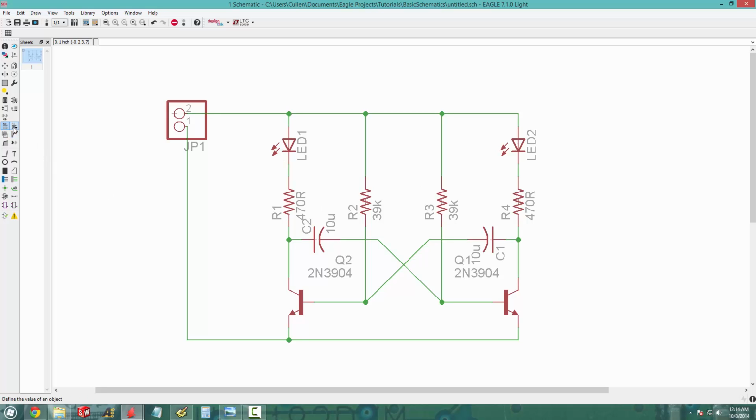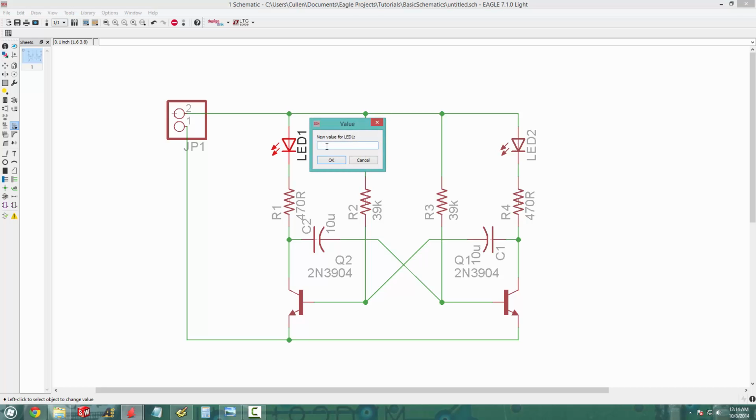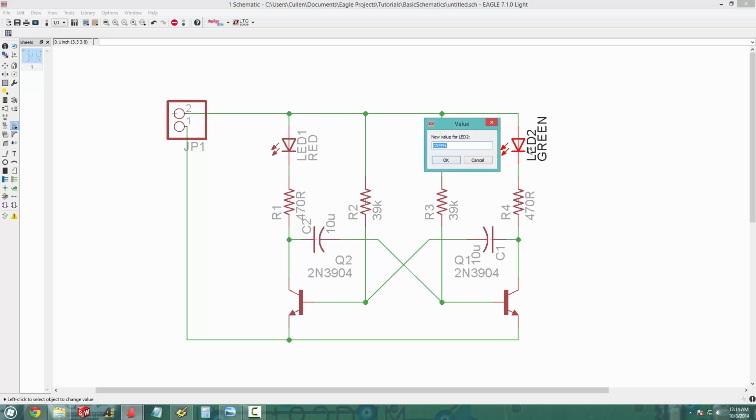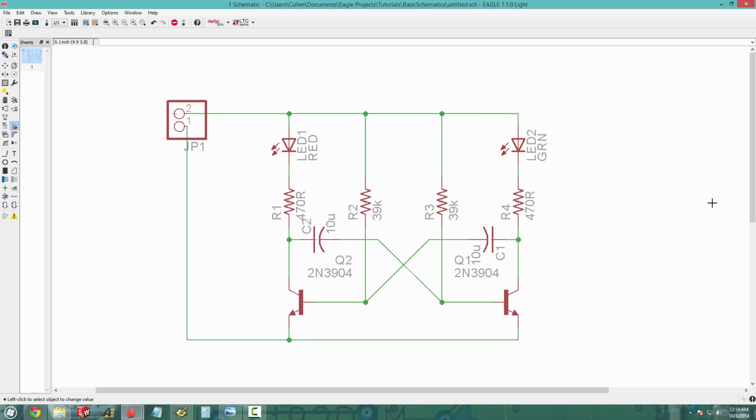values for now. What we can do is set a value for this to say like red, and then this to green. Actually, let's do GRN. That looks better. Red and green. So now this little circuit will blink red, green, red, green, red, green. And I think that's it.